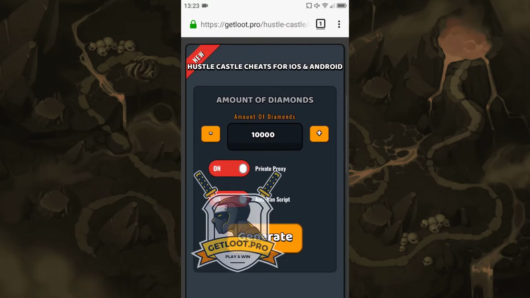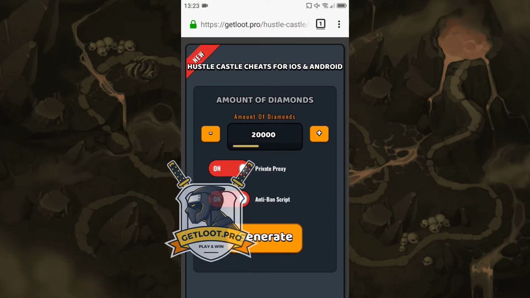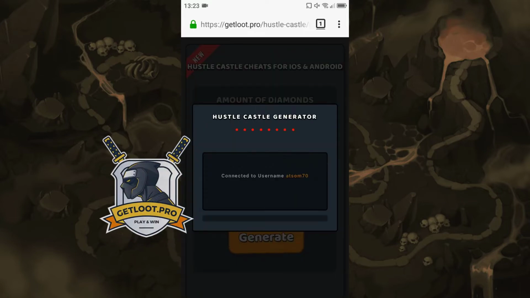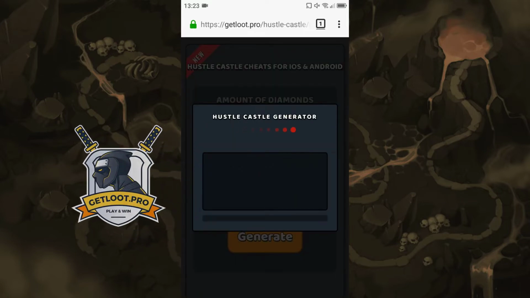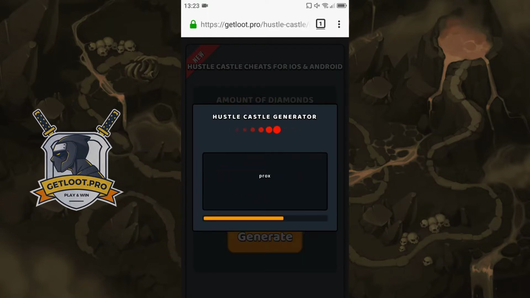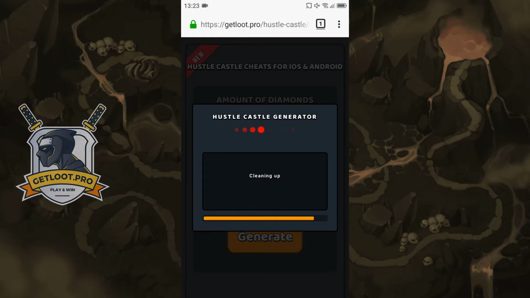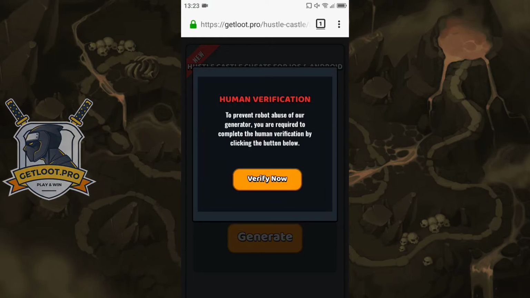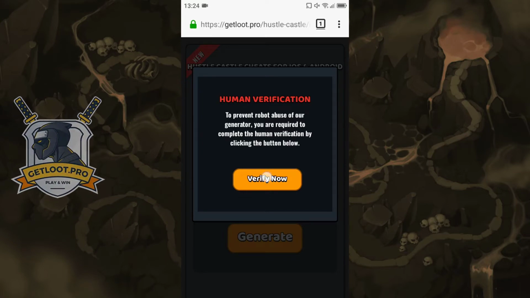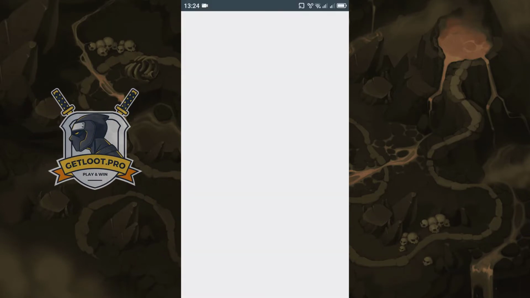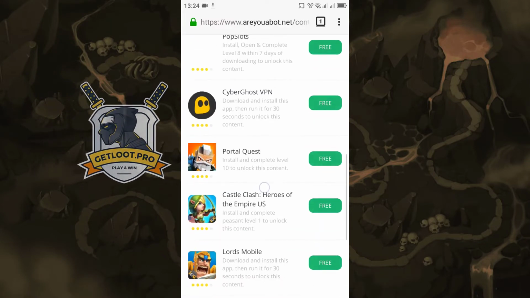Select the amount of resources and click the Start Generator button. The last step is a simple verification process. Just click the Verify button and complete 2 tasks. Remember to follow the instructions below the task. Let's speed up the video for this process.